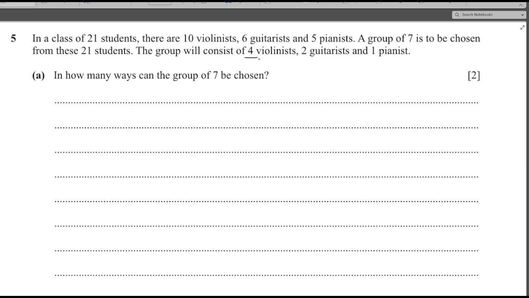Now see, in a group I want 4 violinists. Now there are total 10 violinists. Out of 10 violinists, I can choose 4 violinists in 10C4 ways. After choosing violinists, I will choose guitarists. So there are 6 guitarists. Out of 6 guitarists, I have to choose 2 guitarists. That can be done in 6C2 ways. And finally, out of 5 pianists, I have to choose 1 pianist. That can be done in 5C1 ways.